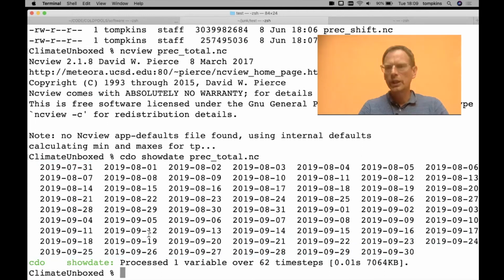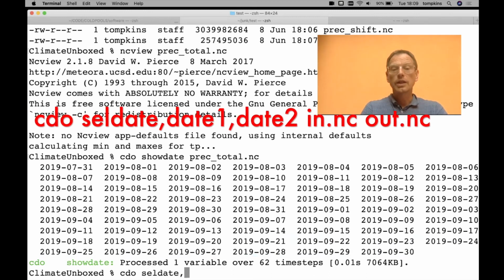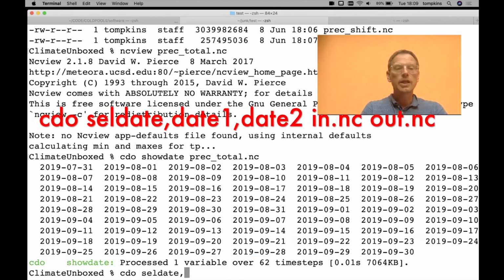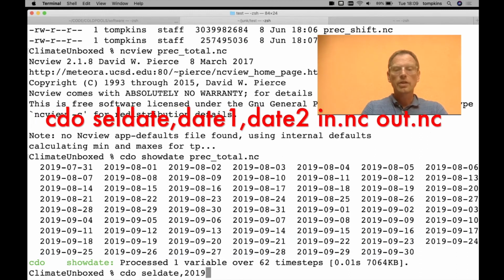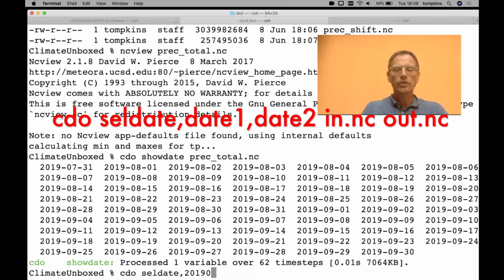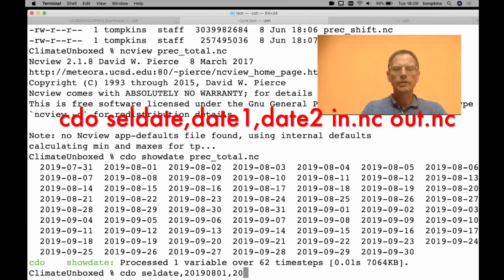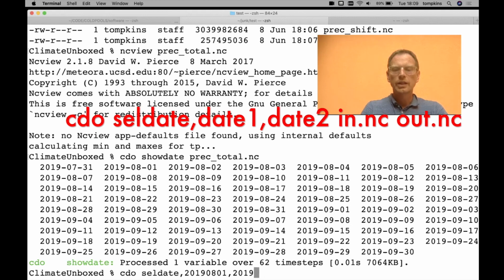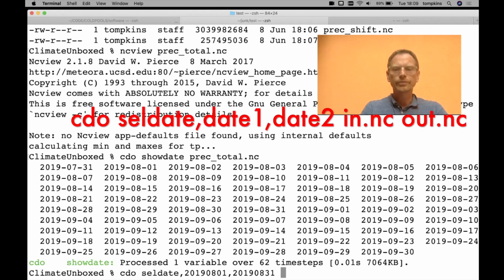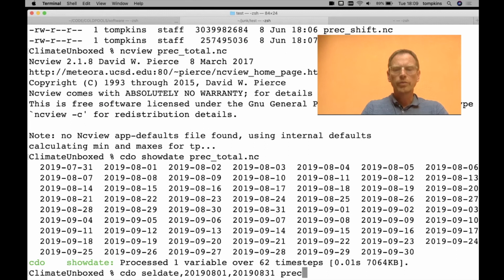So if we only want to keep August, we need to do a selection of the time. Now there are several ways we can do this. We can do CDO seldate, and then we actually specify the start and the end date. So we have CDO, and then we can say 0801, 2019, 0831, precip total, and then precip August.